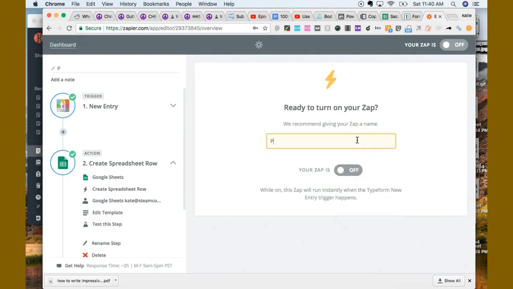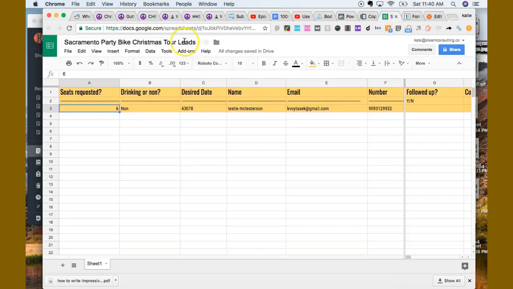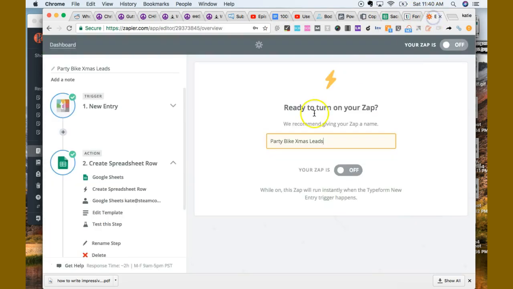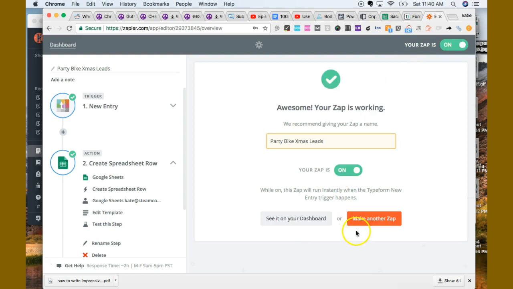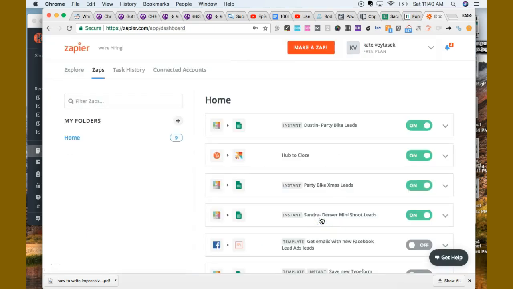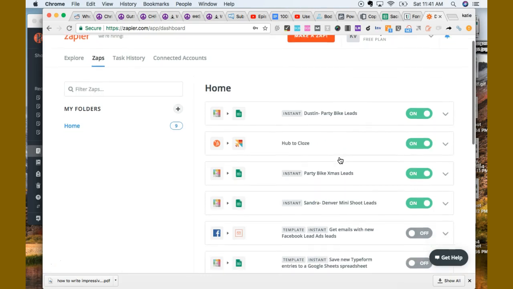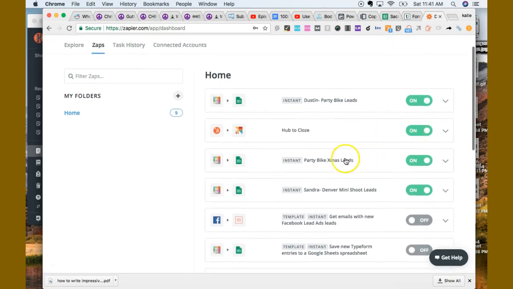Name your Zap, party bike, Xmas leads. We can just name it the same thing as the spreadsheet or what the form is titled, as long as it's somewhat along the same lines, and then turn it on. Zap is working. Then go back to the dashboard and we can see that this is turned on. There we go.